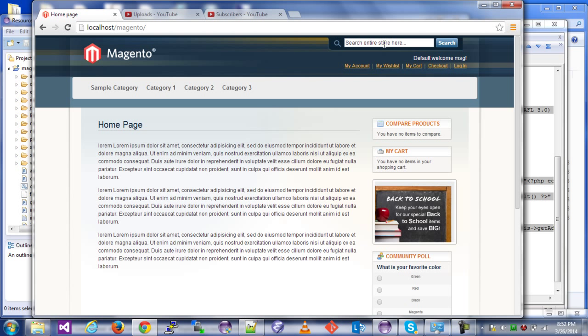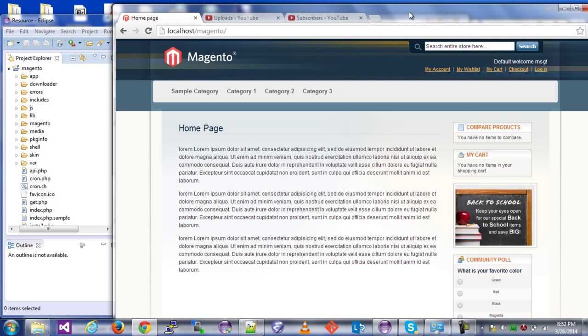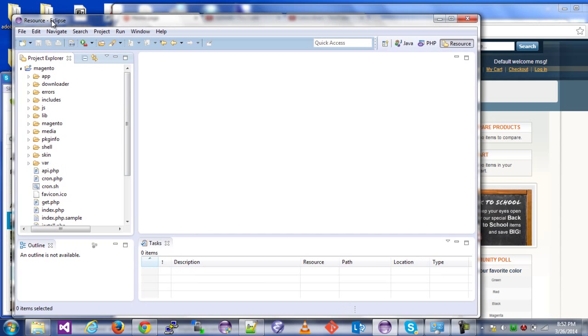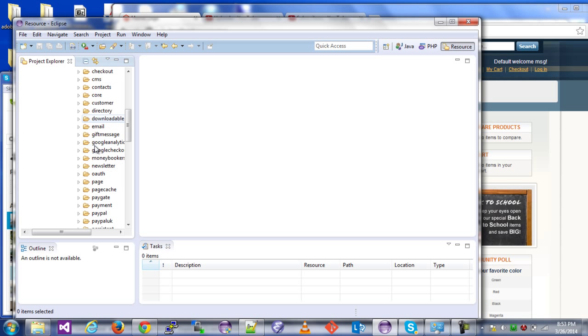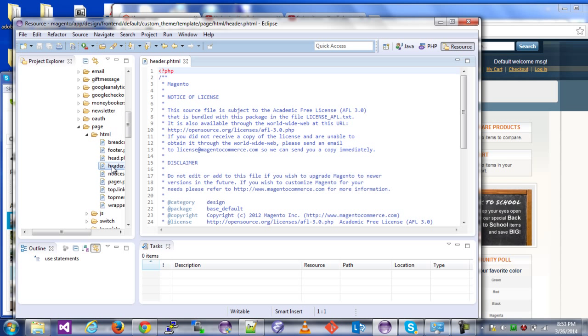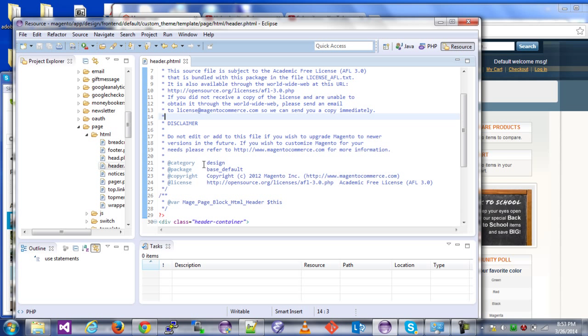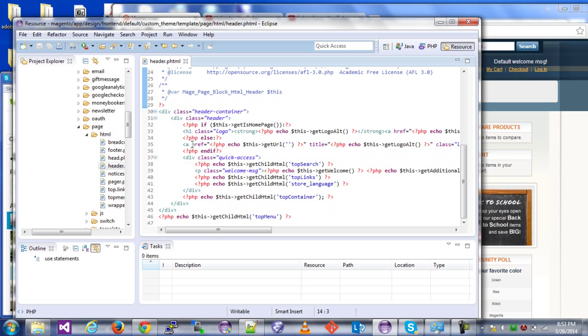So this top part right here, the header, is going to be located in App, Design, Front-End, Default. Then we go to our custom theme, Template, Page, HTML, and then Header. Now we could have used the hints code, but I already know that's there. So in our header here, we have div class equals header, blah blah blah.